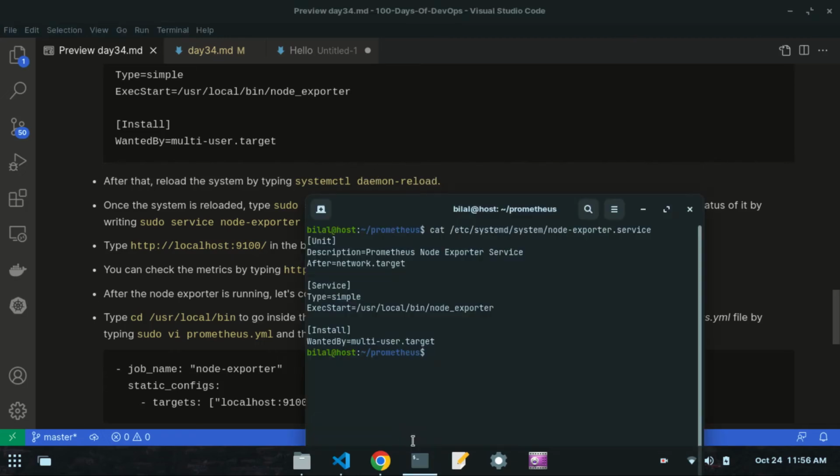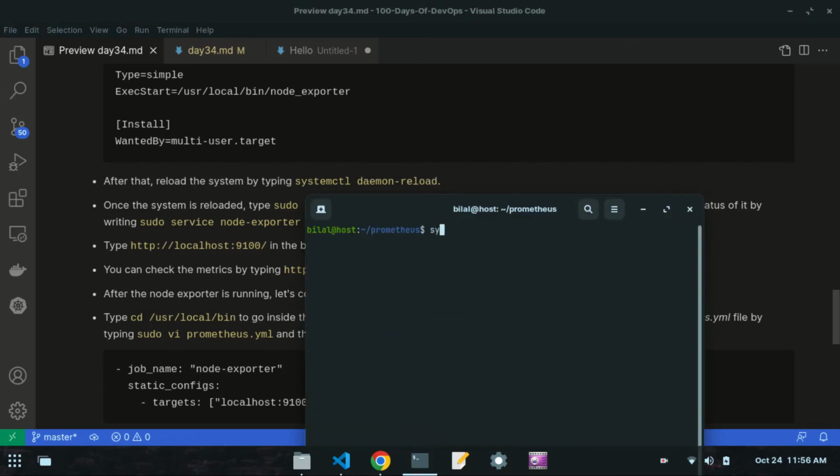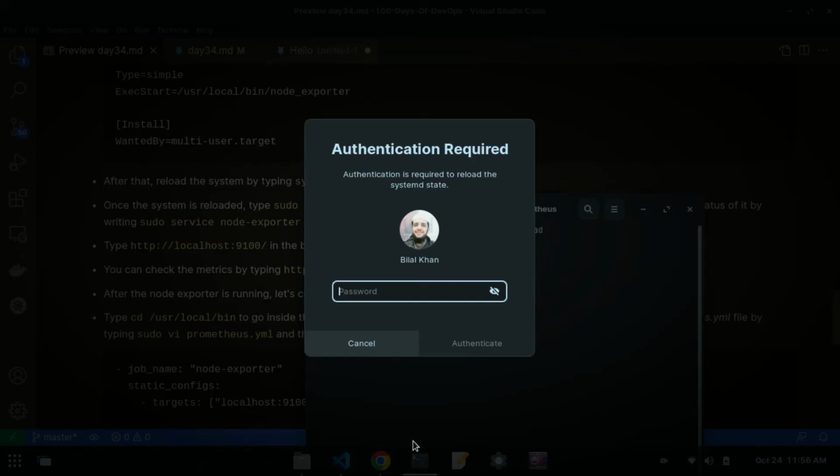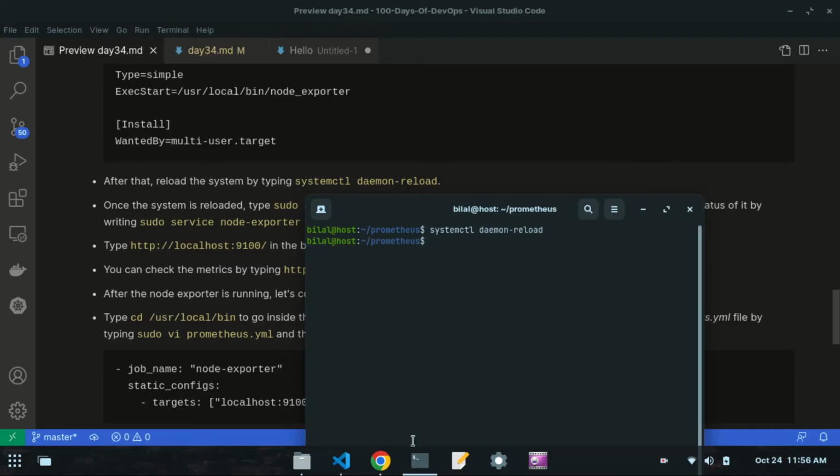Alright. So once it is written, after that reload the system by typing this command. What I need to do is to reload the system, so write systemctl daemon-reload. Now it will ask me for my password. Let's enter the password, and now this is reloaded.